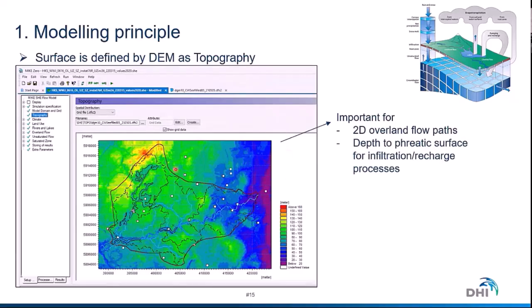And then, of course, the first thing you will probably start with is the topography, because you need it to simulate accordingly the 2D overland flow processes and also for the depth to groundwater, which influences a lot the evapotranspiration and recharge processes.